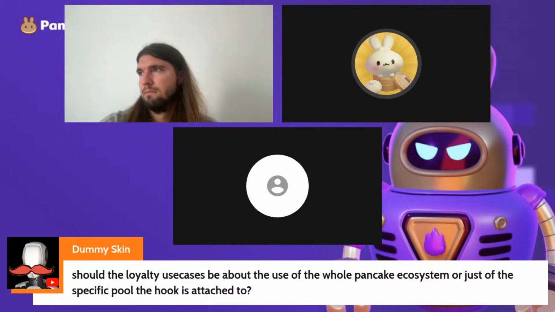Feel free on the approach. The objective should be that, at the end of it, the users, who are the LPs and swappers, benefit the most.